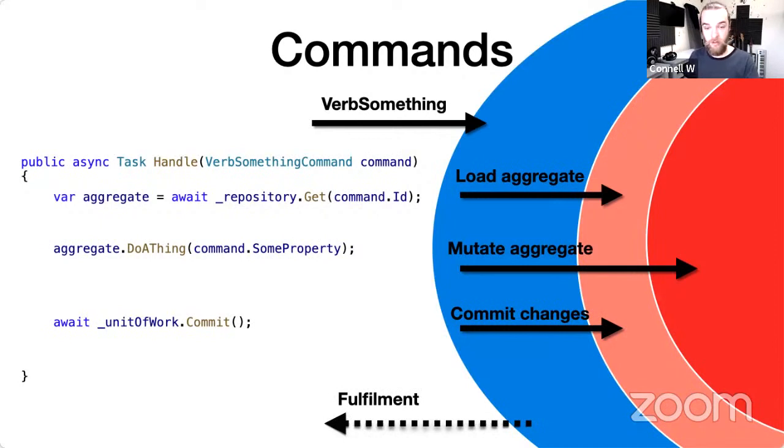Now we're not going to return any business data here. We're not going to return any data. Notice I'm returning a task. It's because the command side isn't the read side. Remember, CQS, we would return void, or a task in this case. We wouldn't return an object. We're not going to get any data because we're changing things.